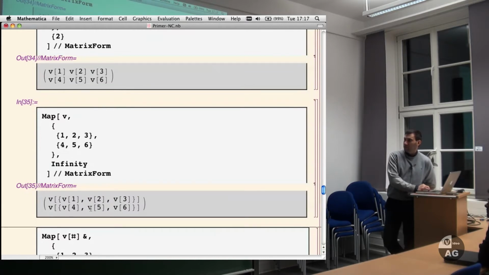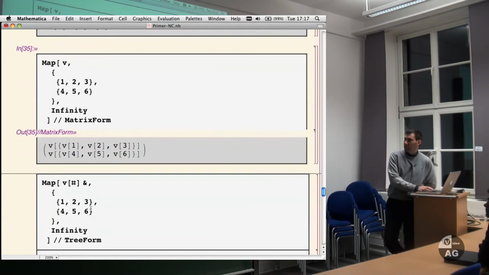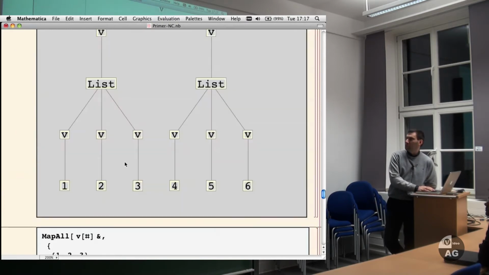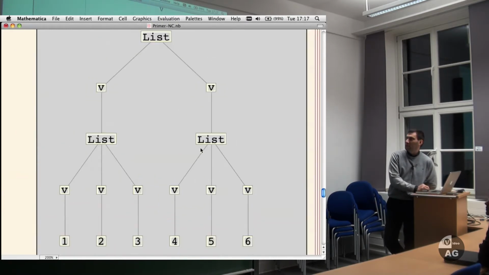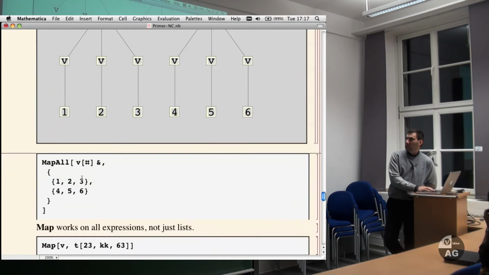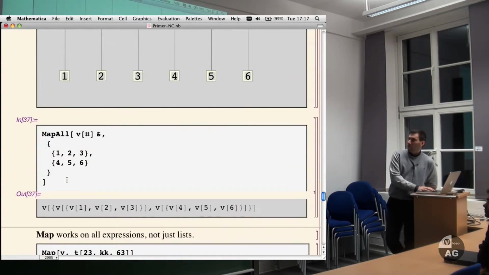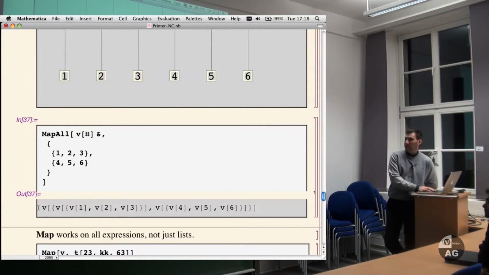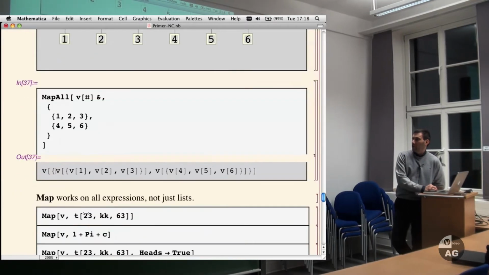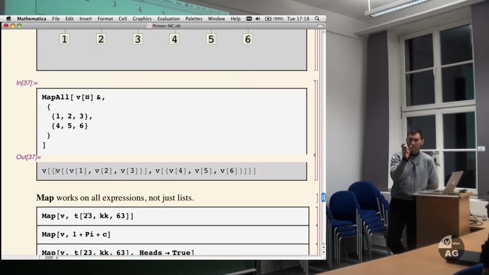Okay, but it's not enough. We can do even better. Okay, this is the same as before. We just see that V is applied at all levels. We can do even better. We can use map all, which on top of applying at each level applies V even to the head, so even to the list itself, even to the symbol list. That's what I mean.